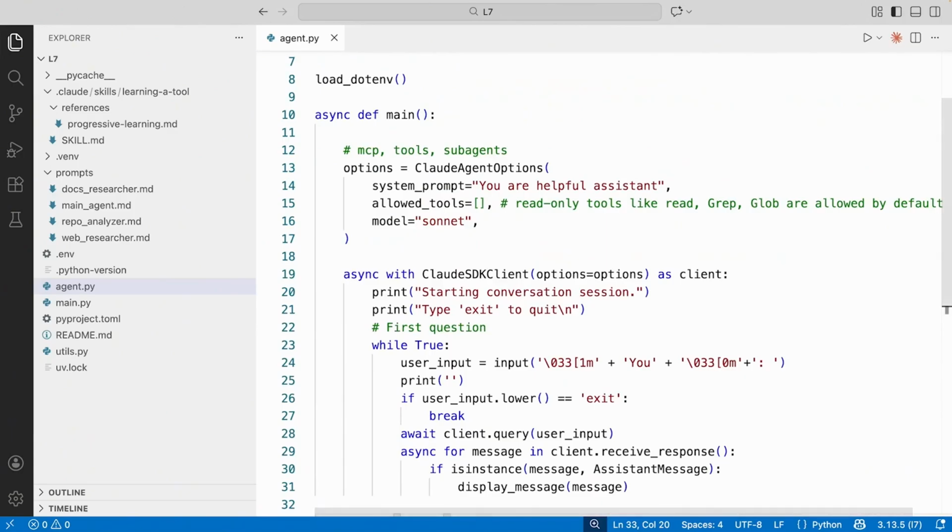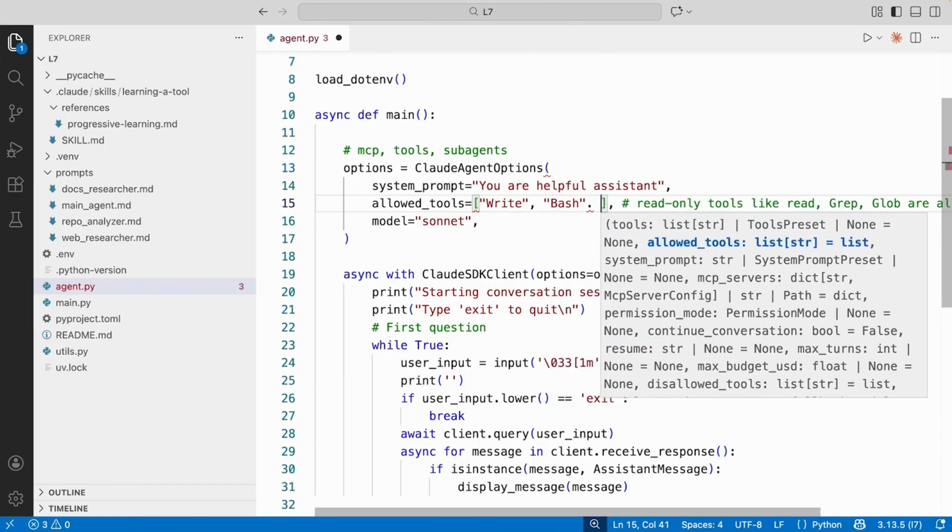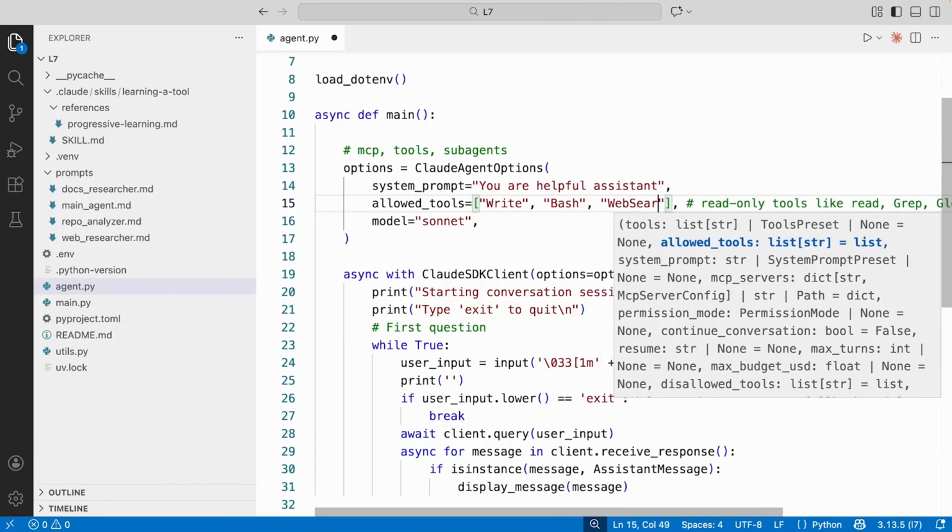Let's make some modifications to our main function. Like we mentioned, the allowed tools are going to change. So what we're going to start doing is adding the tools that our subagents need to use so that they can be working as expected. Read-only tools like read, grep, and glob are allowed by default, but when we want to start doing things like writing files, searching the web, and executing commands by bash, we need to pass that in explicitly. So we'll bring in the write tool, the bash tool, and our web search and web fetch tools.